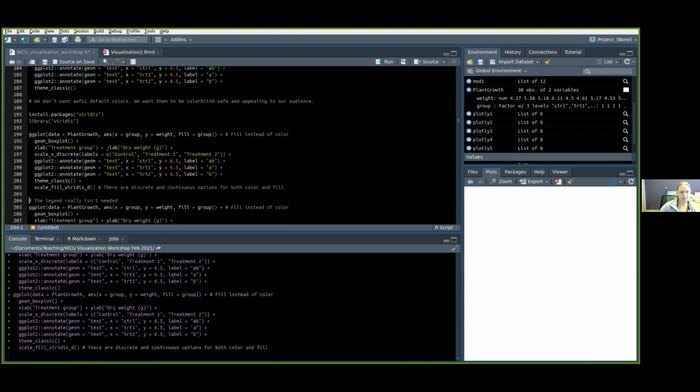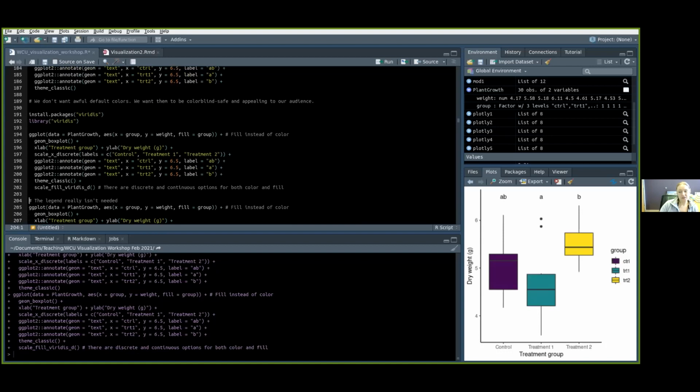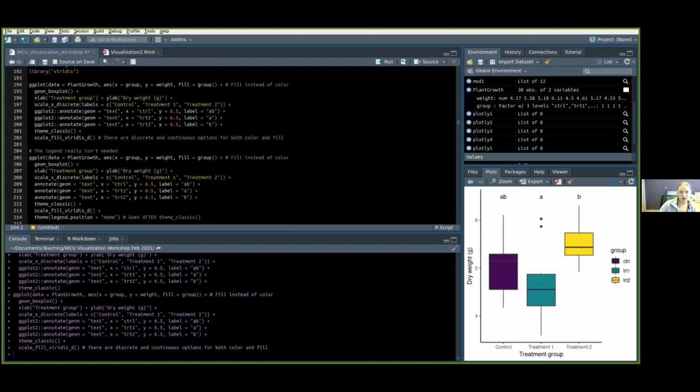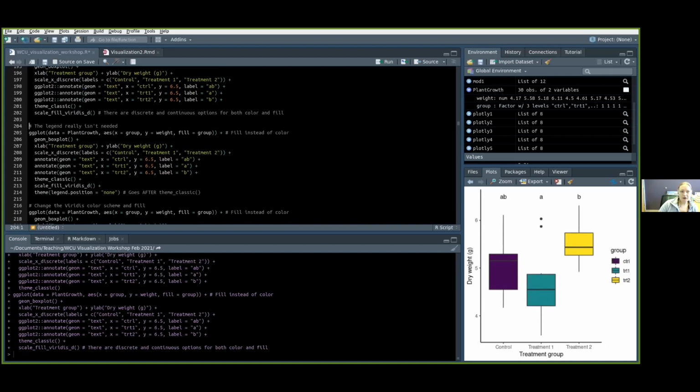Okay, so that gives us a fill. Well, this is colorblind safe, but it's pretty ugly. The default is pretty ugly for this particular application. First thing we're going to do, though, is remove that legend, right? It's really obvious what maps to what. We don't need this legend. It's just going to clutter things up. So I'm going to add at the end, it goes after theme_classic, otherwise theme_classic is going to overwrite it: theme(legend.position = "none").